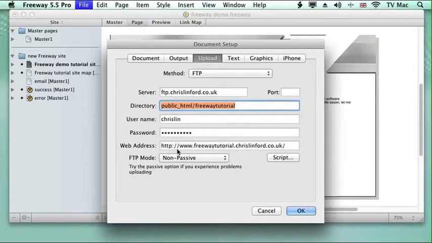if you want to go to it, and you can download all the Freeway documents and all the files in a zip file from there and from chrislinford.co.uk as well. And this is freewaytutorial.chrislinford.co.uk, which makes life a bit easier.